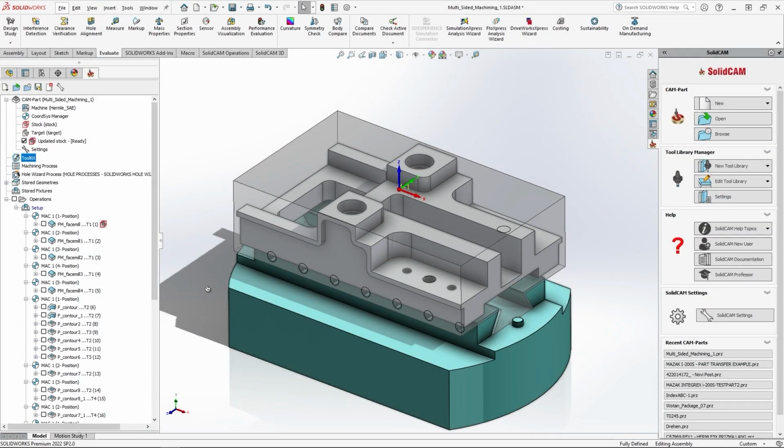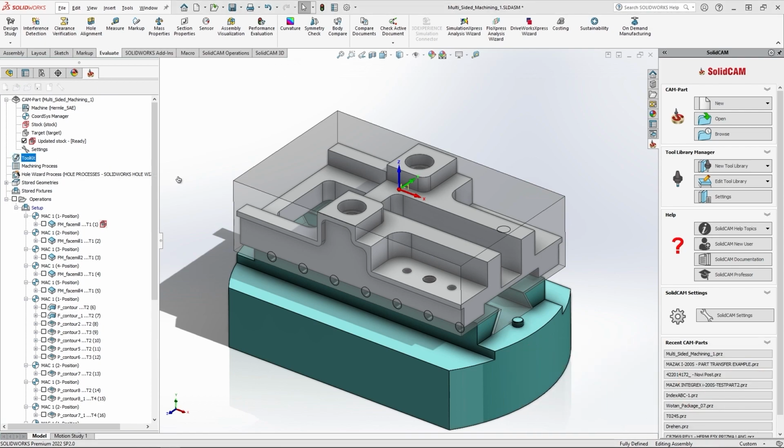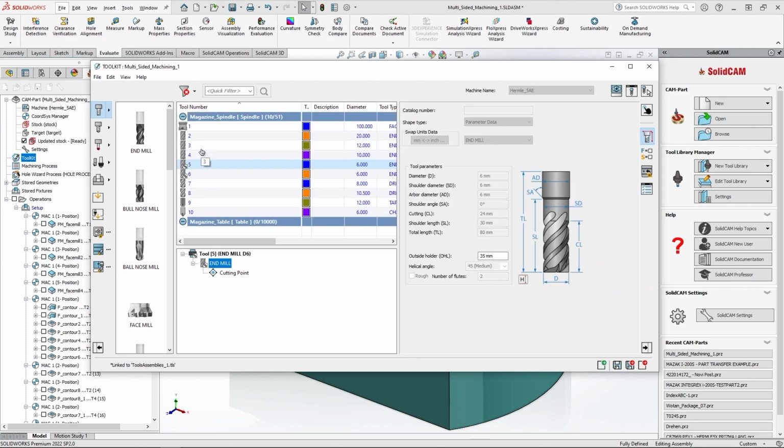Hi, in this video tutorial, I'm going to show you a new optional find and replace feature available in Toolkit. How many times has it happened to you that you used the wrong holder and you want to quickly replace it along the whole library that you're using on your pod?